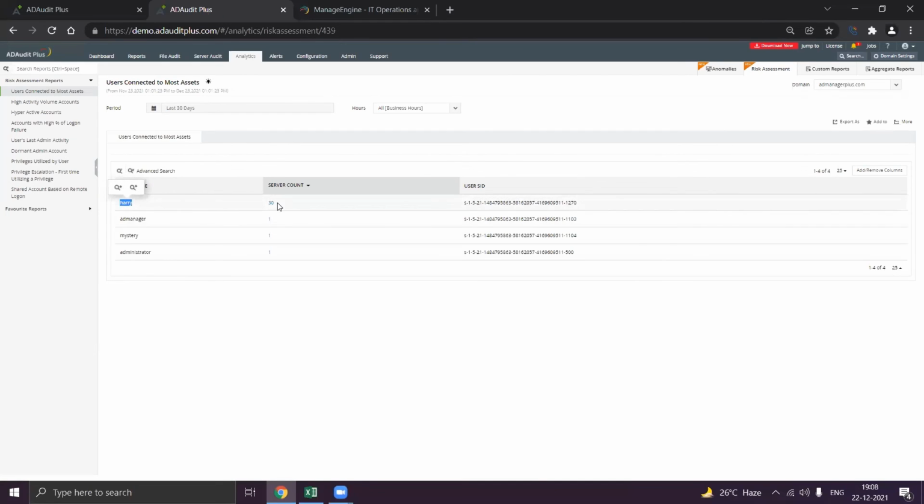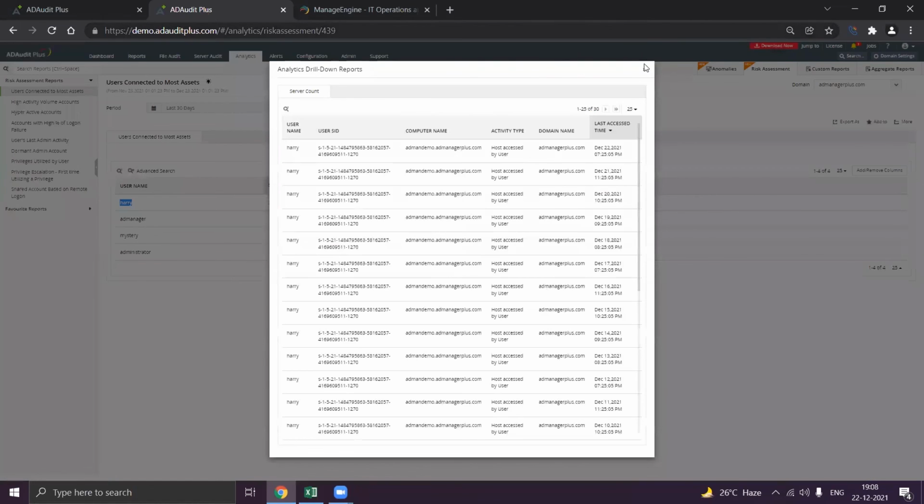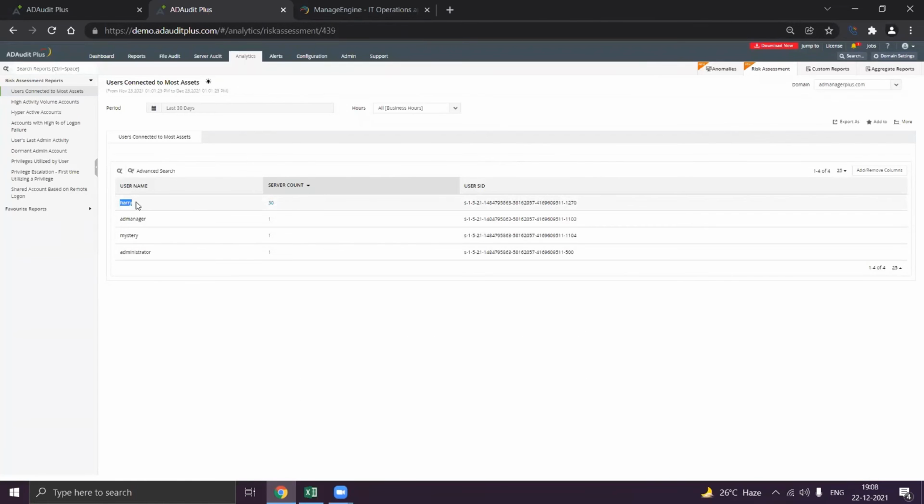Harry has laid his footprint on 30 different computers over here, right? You can just go there and find out the list of 30 different computers. And if Harry denies he's doing it, now is the big point, right? Now you want to understand what other damages Harry has done in my domain. Might be his account is compromised. So you want a report which tells you the actions done by Harry.